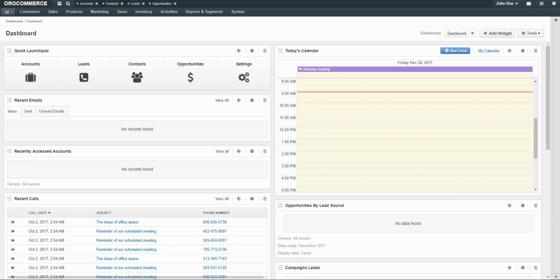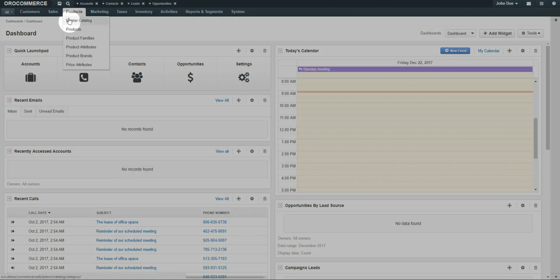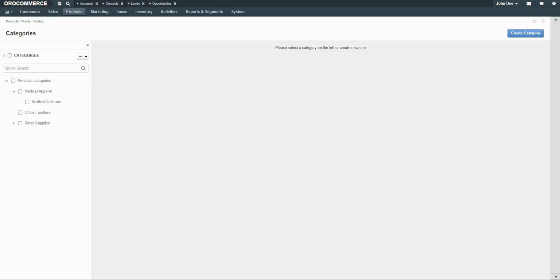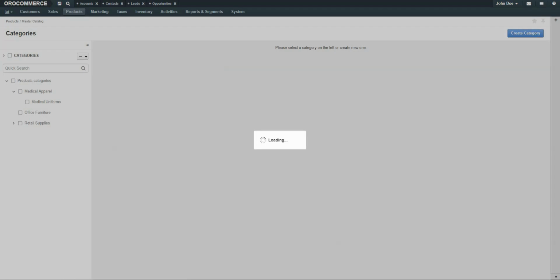To create a new product category, navigate to the Products menu and use the drop-down to select Master Catalog. The left-hand navigation panel displays the current catalog categories. Here you can create a new category or modify an existing category. To create a new category, click the Create Category button in the upper right-hand corner of the screen.